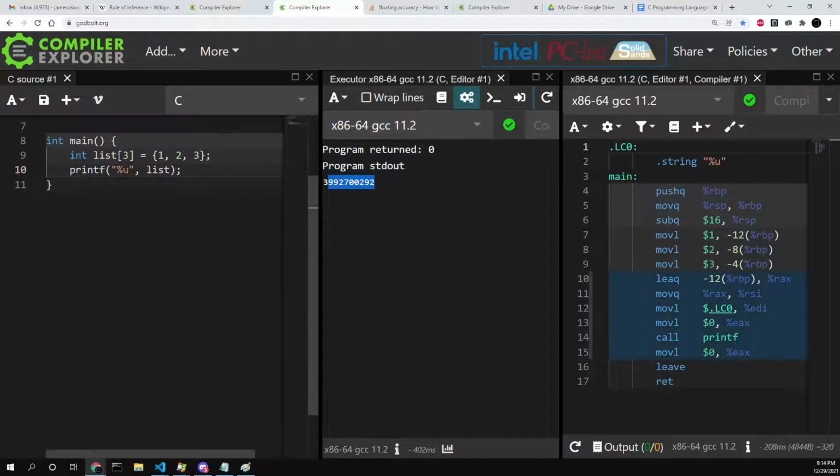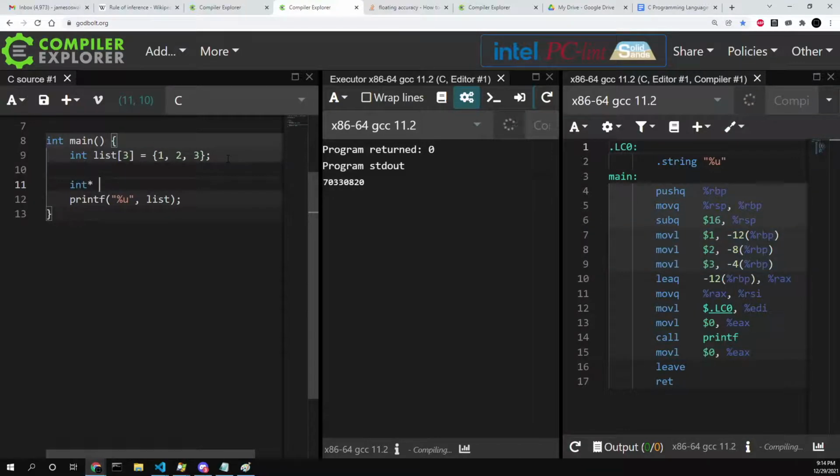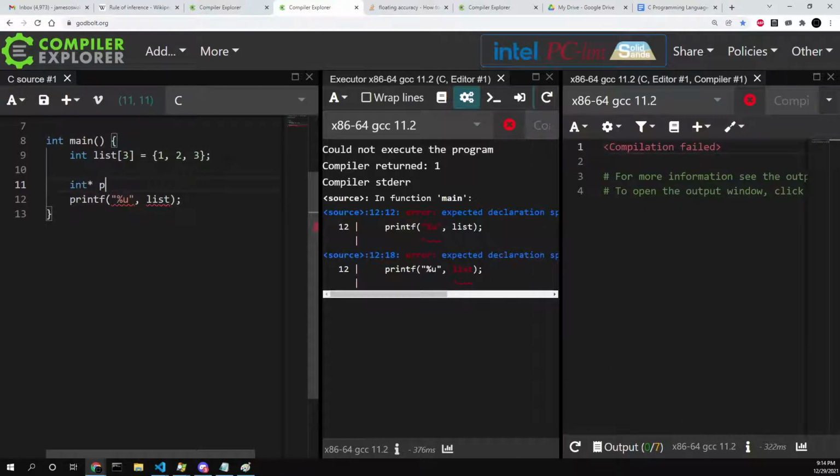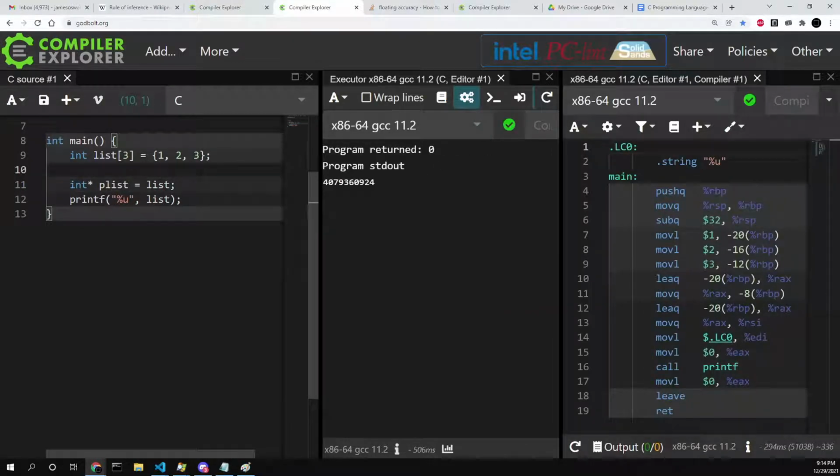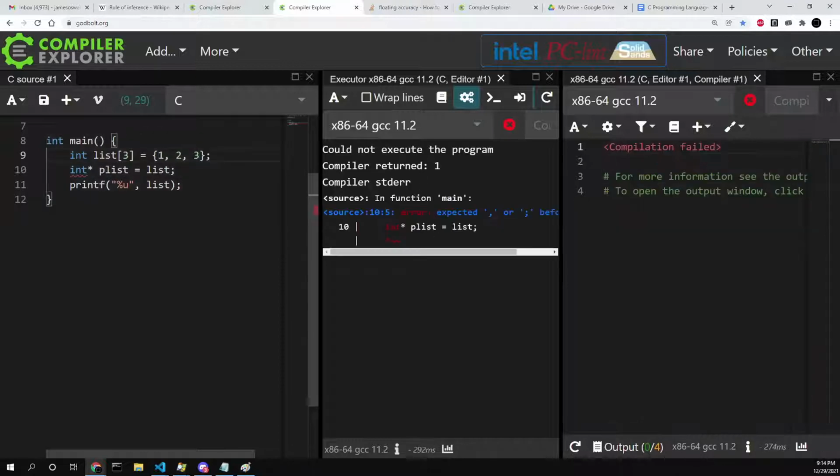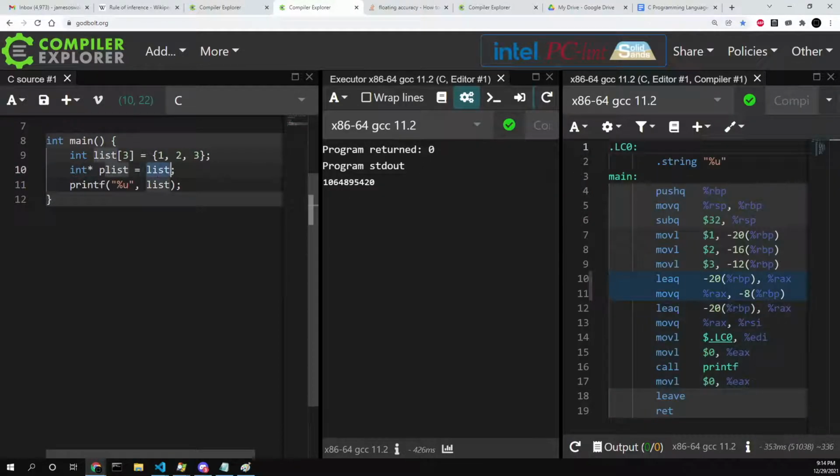And yes, it is. So when we declare lists in C, list itself is literally a pointer. When we declare an array, it's actually secretly declaring a pointer for us. So list's type is actually an int pointer. So I could say int pointer p list is actually list itself. The list itself is a pointer here. And here I am literally just copying the location of an int pointer into an int pointer.